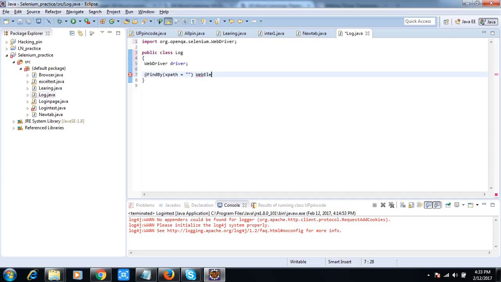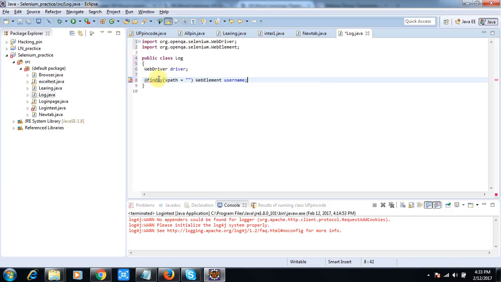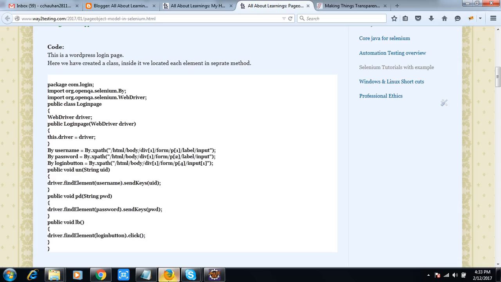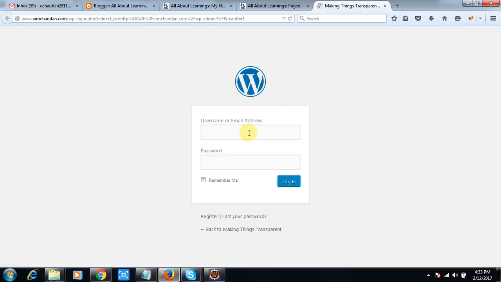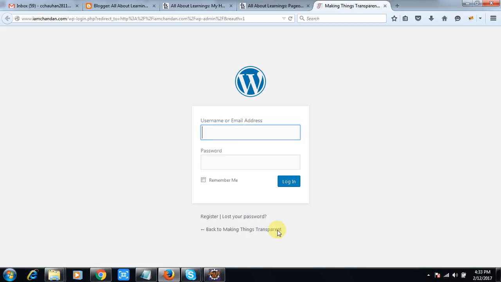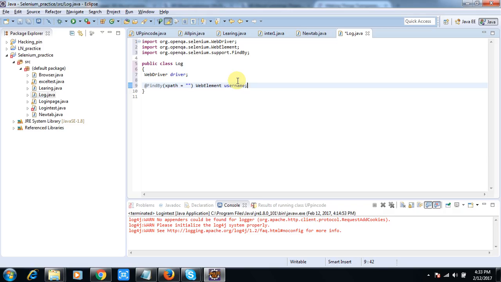I am doing it for username, so I will type here username. You have to import the WebElement and also the FindBy, and I will get that username XPath from Firebug, copy the XPath, and write it here.